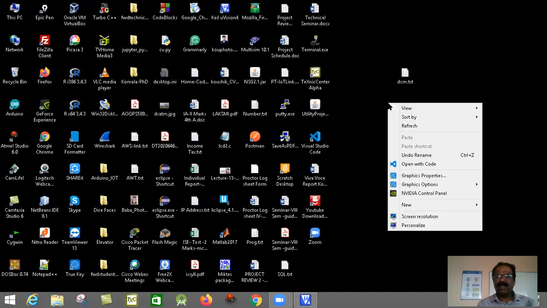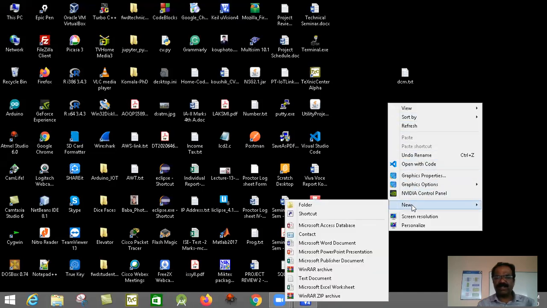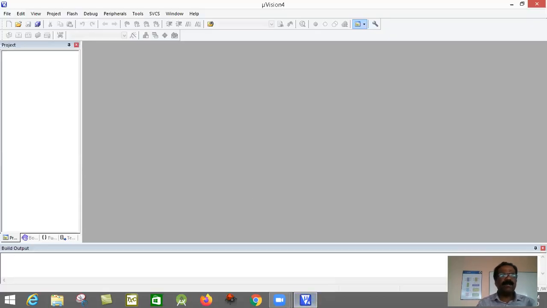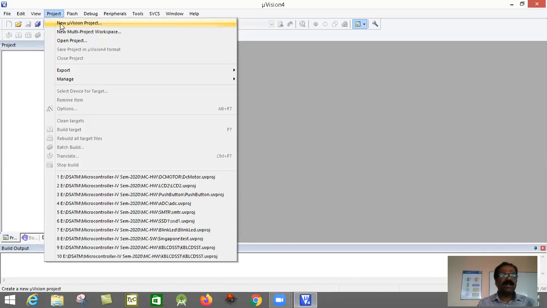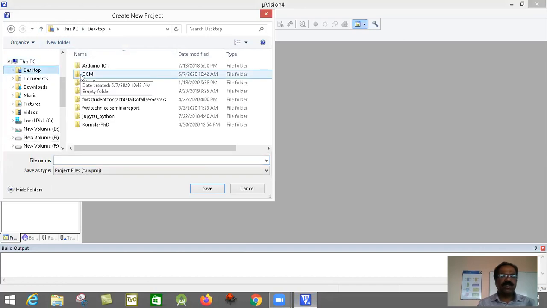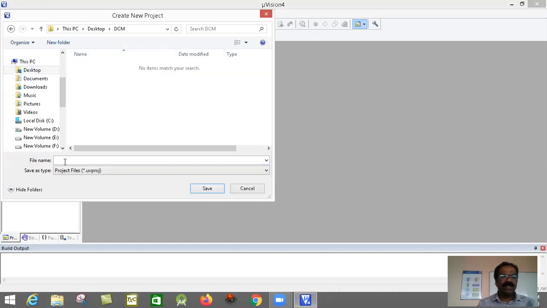I'm going to create one folder. It is always good practice to create a separate folder because it contains so many files. This is for the DC motor, so let it be DC motor. Now go to Project, New MicroVision Project. Then we'll go to the desktop, and under the desktop there will be a folder. Click on that folder, DCM. Then you can give the file name DCM.